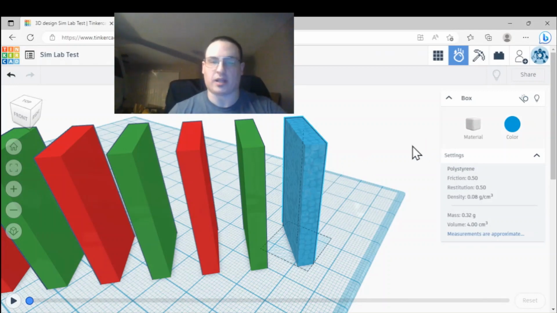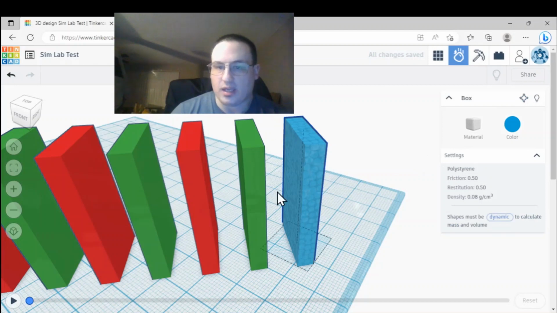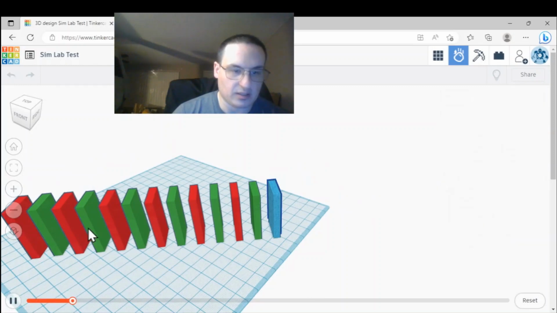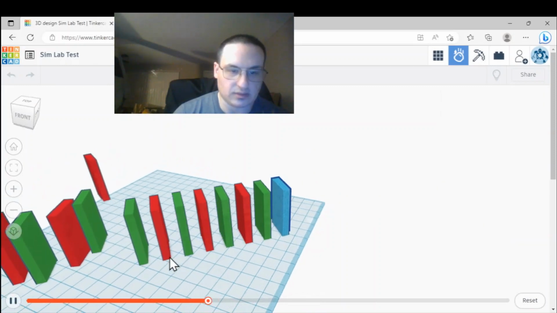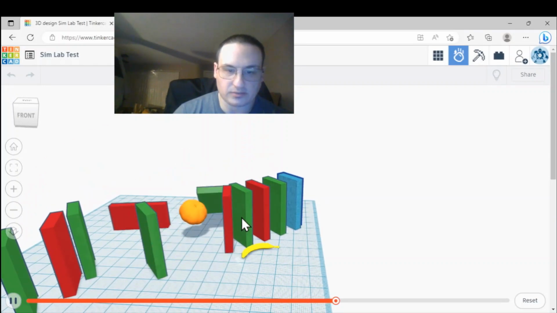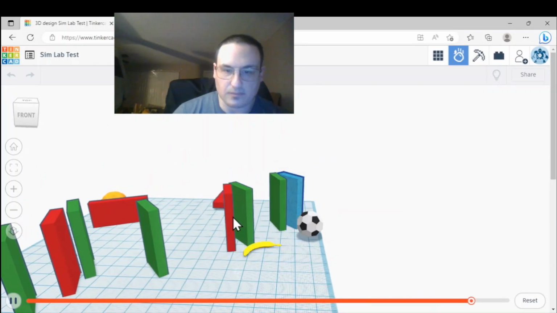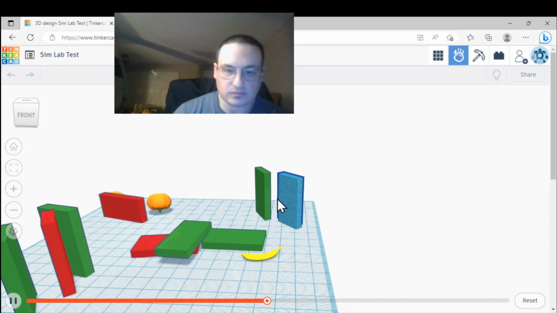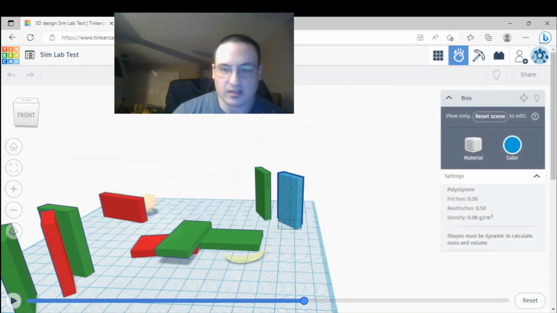But if I want to put a challenge, like I want to basically nail that to the ground, I can make it static. And when I do that, it gets a purple outline around it, and it won't move when I run the animation. So let's see if we can do this. And you have to reset the scene if you want to make any changes.